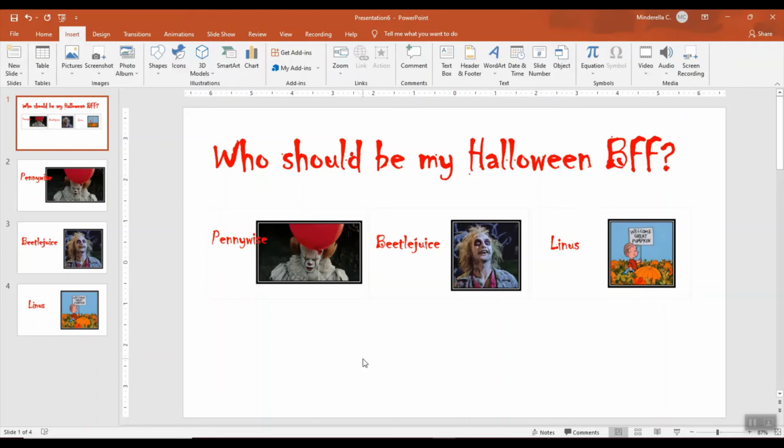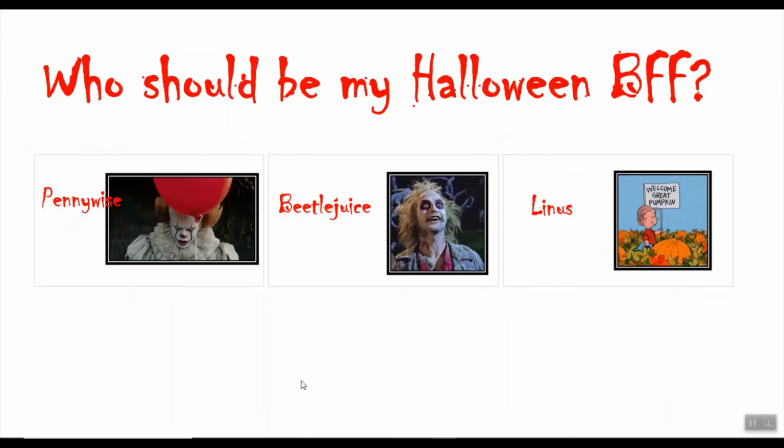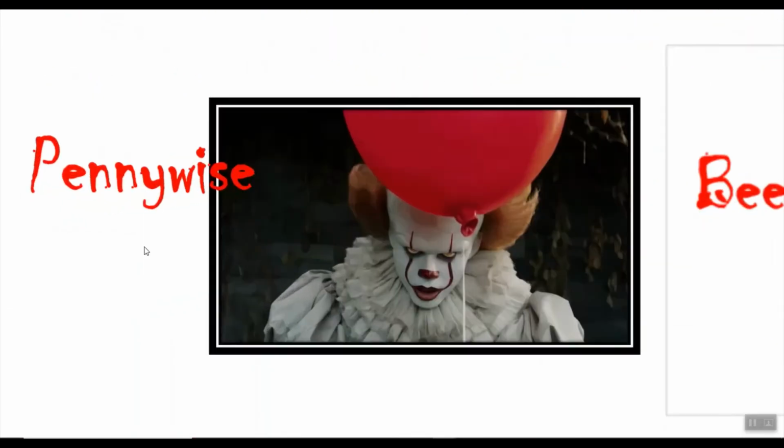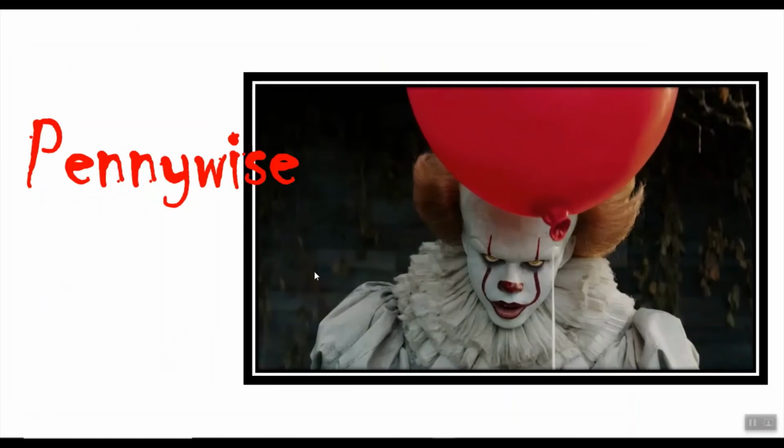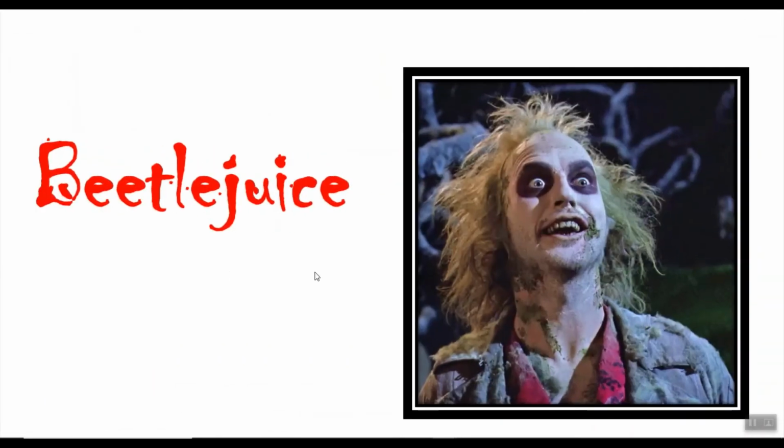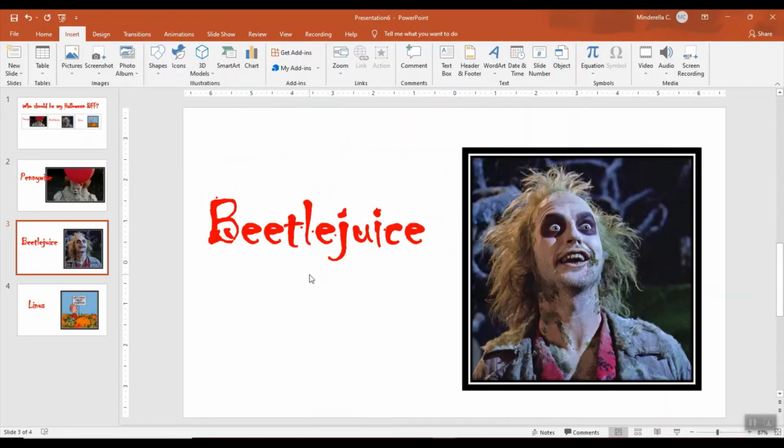So I haven't done anything else special, so let's just see what happens right now. I'm going to put it in slideshow mode, and when I click on Pennywise, Pennywise appears, and when I click again, this time it takes me to Beetlejuice rather than taking me back to the first screen, and I'd like to fix that. I'm going to hit Escape to get out.